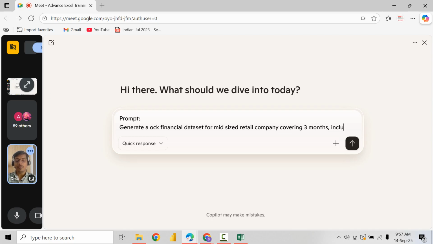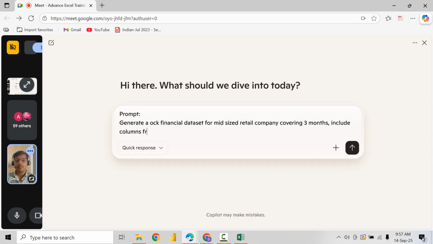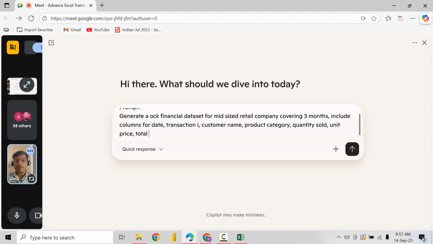Include columns for date, transaction ID, customer name, product category, quantity sold, unit price. We'll add some more columns: total amount, payment method, region, and profit margin.